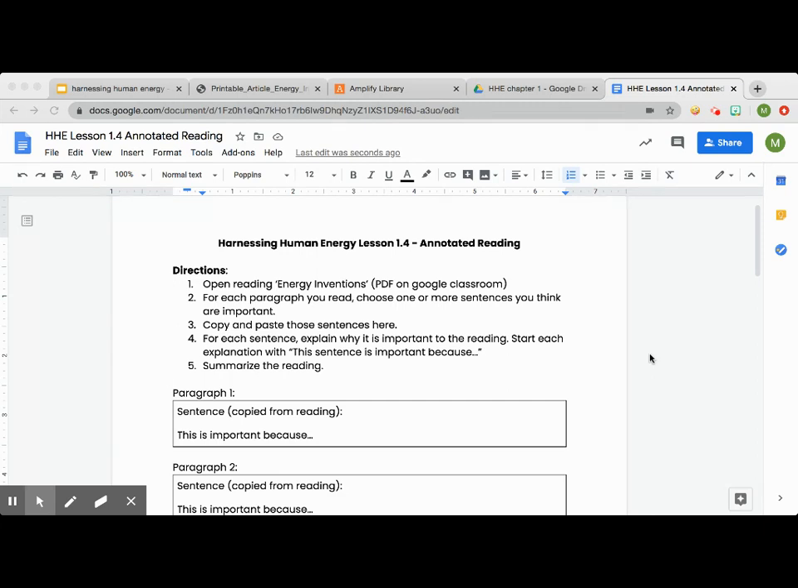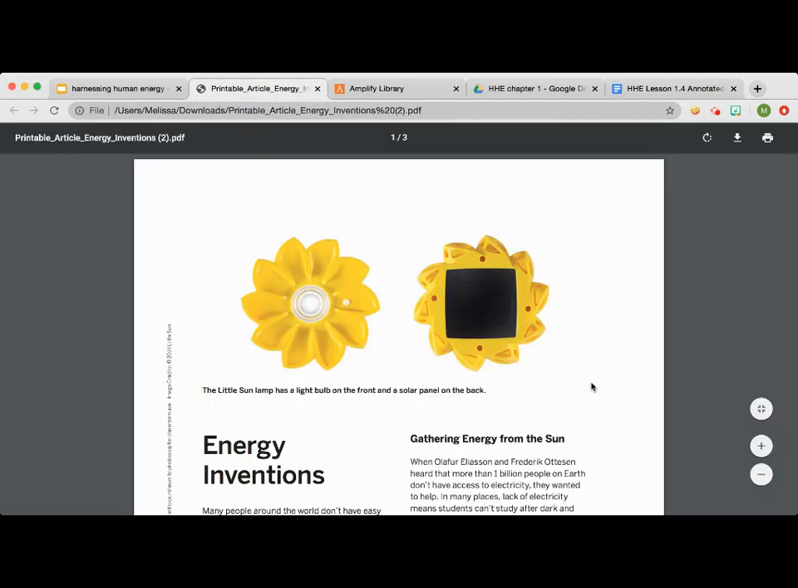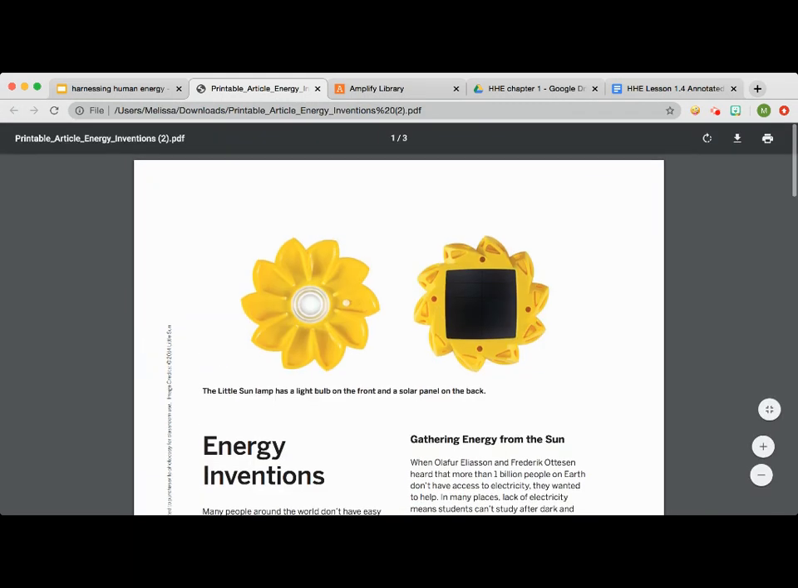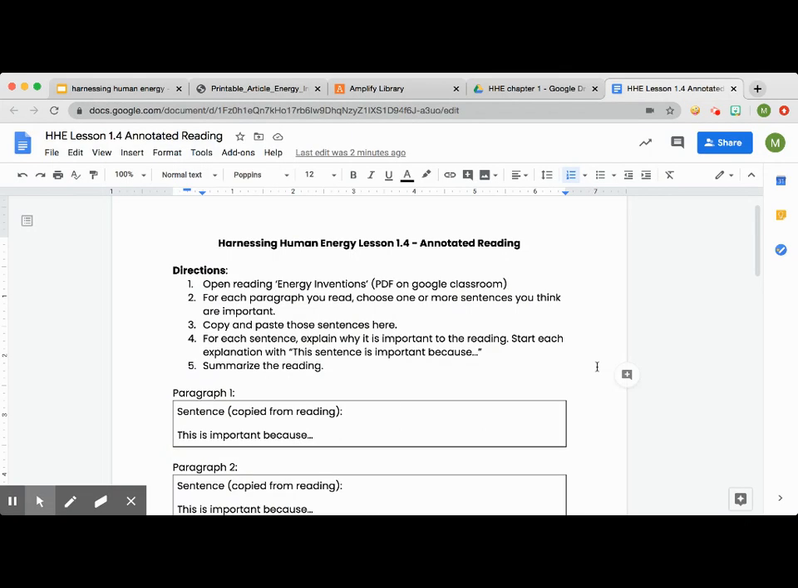For each paragraph you read, so I will have this linked in Google Classroom, it's 6 paragraphs long. Some readings will be longer, shorter throughout the year. For each paragraph you read, you're going to choose at least one, but you could choose more, sentences or phrases that you think are important to the overall reading. I would suggest you read or skim through it first to get an idea about what the reading's about, so you know what facts are important, and then you can go back and annotate it.